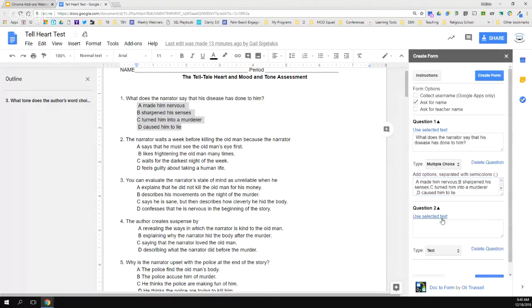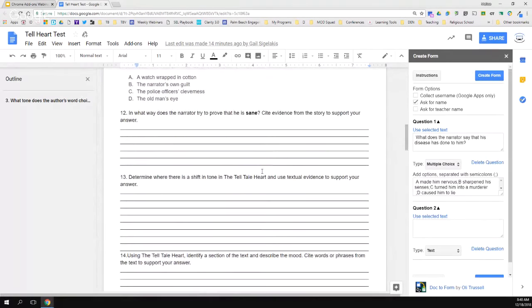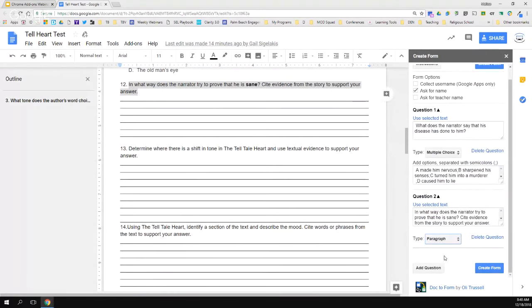And then let's add another question. You saw the multiple choice, so I'll go down and add in, let's do a short response. We'll just copy that, put that in here. Let's make it a paragraph because we want them to write a little bit longer, provide some text evidence in there.